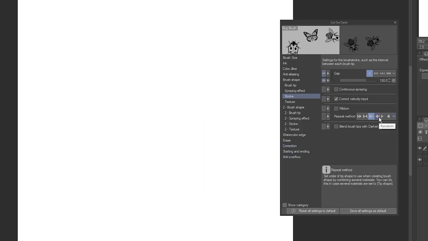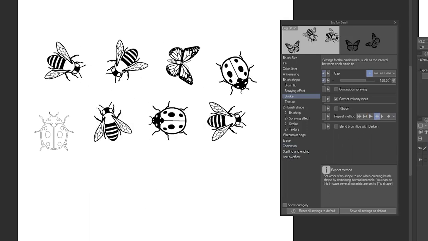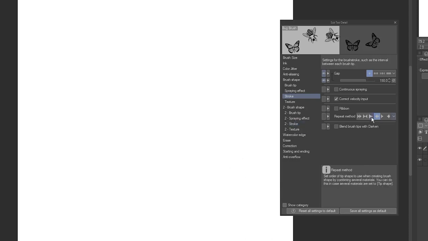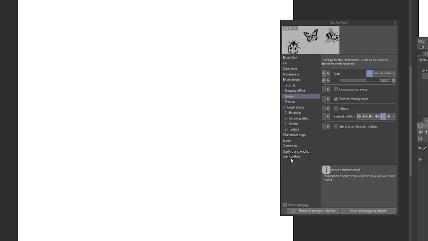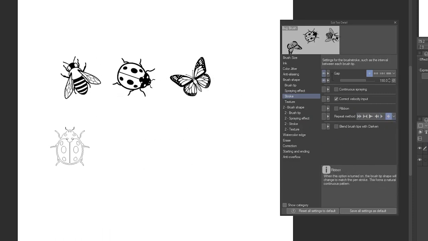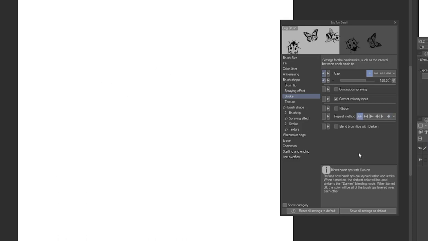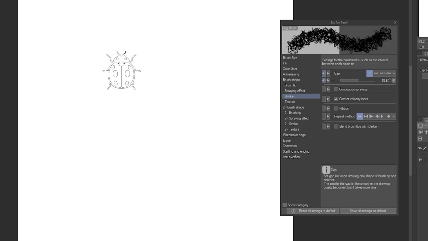Random, you guessed it, randomizes them. One Time Only just goes through them once in order, and then stops completely. One Random Cycle does the same, but the order is randomized. Incidentally, the gap setting at the top is what makes them appear one by one. You can adjust the length of the gap with this slider.